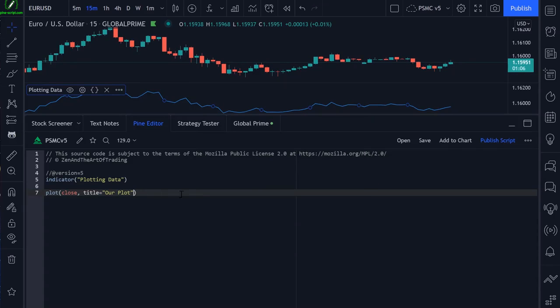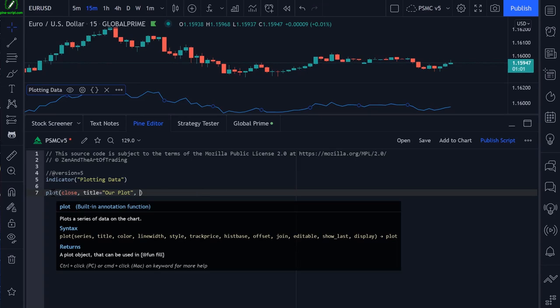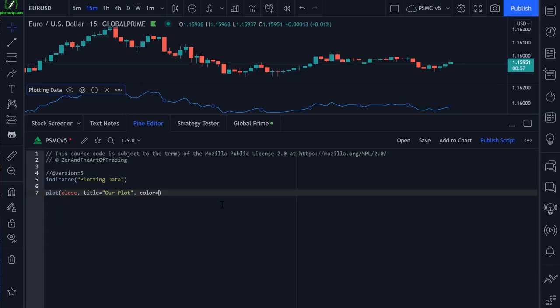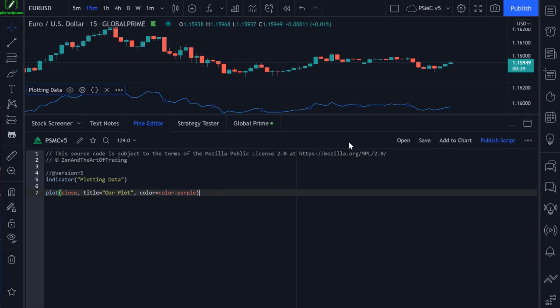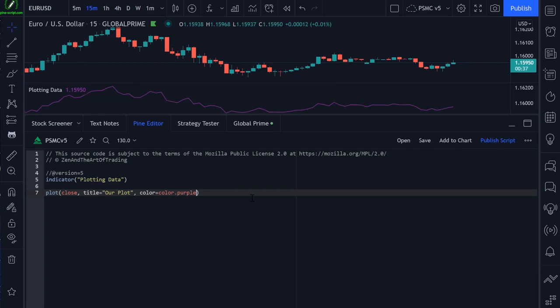The next parameter we have to work with our plot function is the color parameter. So you can set the color to anything you want. By default, it's usually blue, but you can set this to any inbuilt color or custom color that you want. So for now, let's set it to purple. Save the script, and we have a purple line.